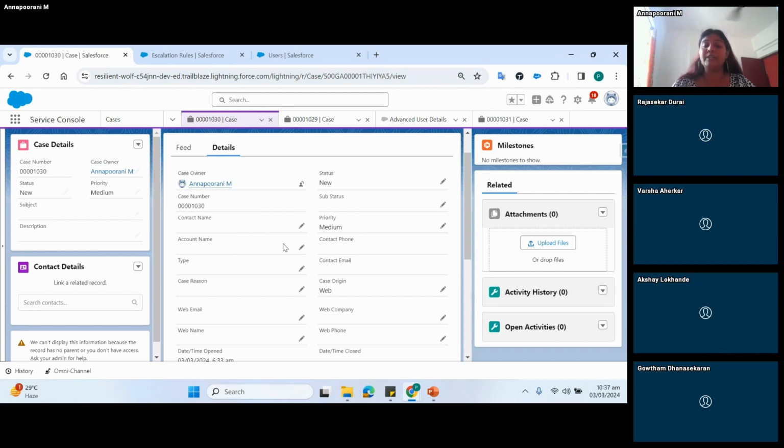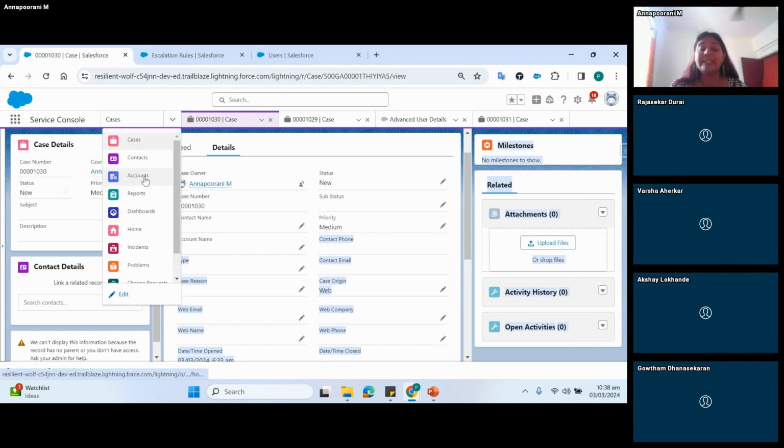And then there is the account, as in when it is not an individual's issue. If the Airtel company itself is facing an issue opening their application, there will be some contact person who has spoken to us for that, so their name will be here and the account name will be Airtel, something like that. So these are the other two main entities, and accounts and contacts are not only for the service console, but for Sales Cloud, Service Cloud, Experience Cloud, for everything. These two are the main things.